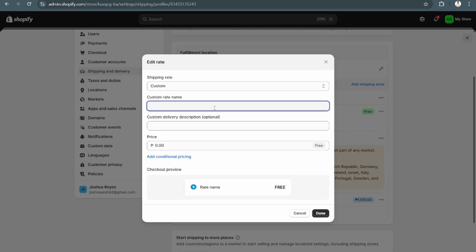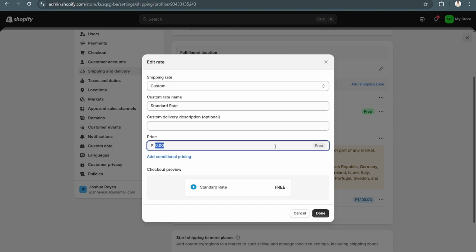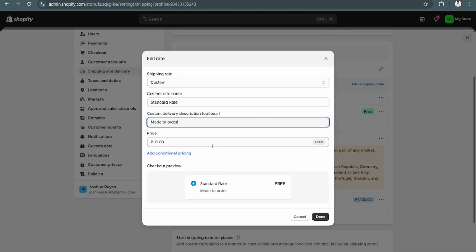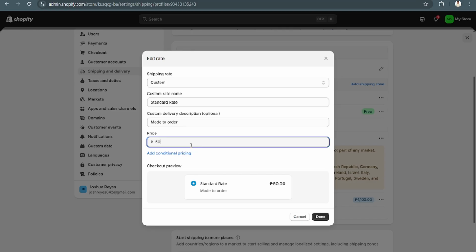So let's go for our standard rate, right? And what we want to do here is click on made to order right here. And then for the price, of course, you need to set a specific price on how much the shipping would cost. So for example, here, let's say 50 pesos. That is our standard pricing.